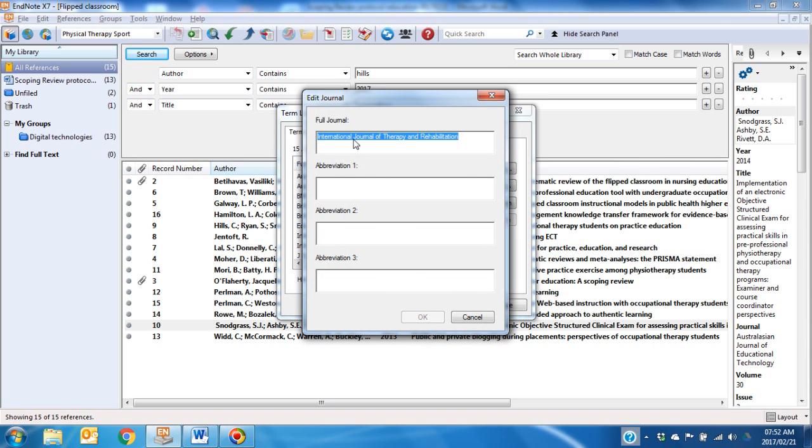Here's the journal name that has been written out in full, and you can see under Abbreviation 1, there's no abbreviation written. Type the abbreviation into the space. There are standard abbreviations for these journal names, and you may have to go onto Google or PubMed to find the standard abbreviation for each journal name.